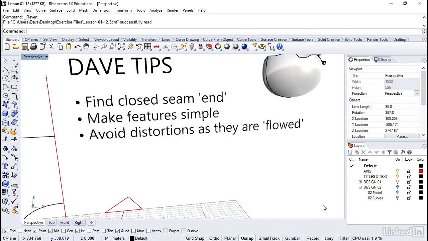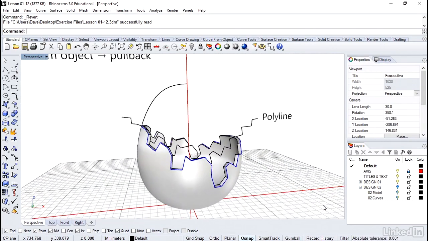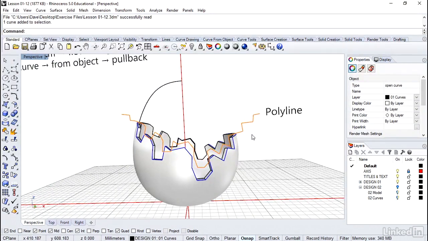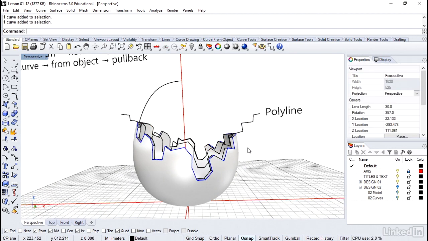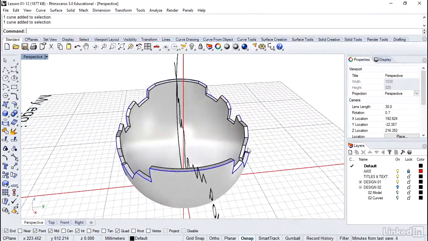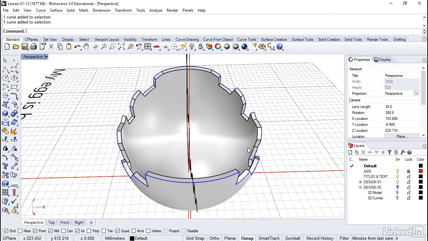For reference, let's look at the incorrect way. This was created by having a polyline from the front view. It was projected straight forward and backward, created this blue curve, which is on the surface that was used for a split. Here's the problem though. This thing looks perfectly symmetrical and not organic at all.